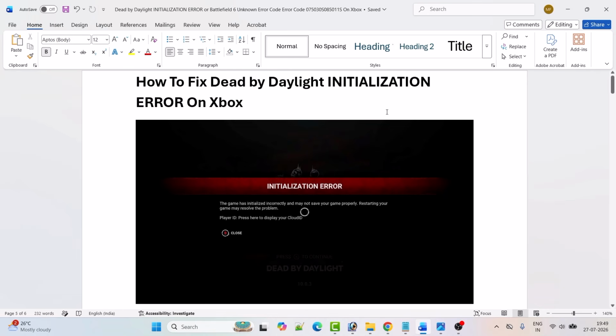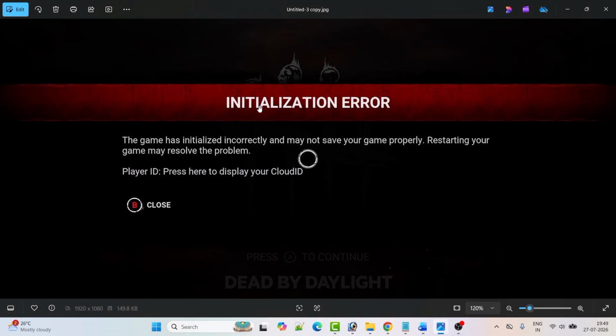In this video tutorial you will learn how to fix Dead by Daylight initialization error on Xbox consoles. So if you're getting this error, "Initialization error: the game has initialized incorrectly and may not save your game properly. Restarting your game may resolve the problem," on Xbox console, then follow the fixes mentioned in this video very carefully.